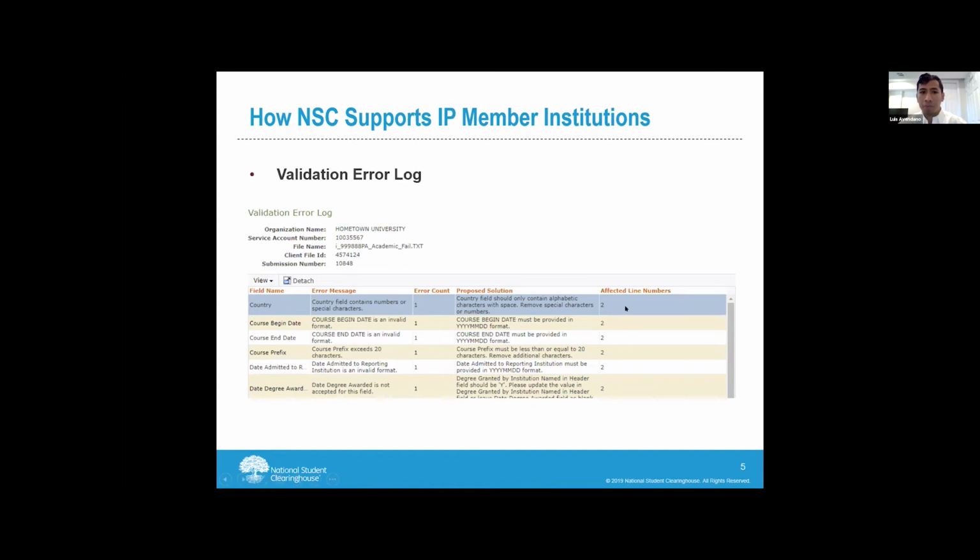And the best part about it is it shows you the affected line number, so you don't have to scrub through. Most of these files have thousands of student data, so you can just go straight to the line that you want to fix your problem, and it helps out a ton.